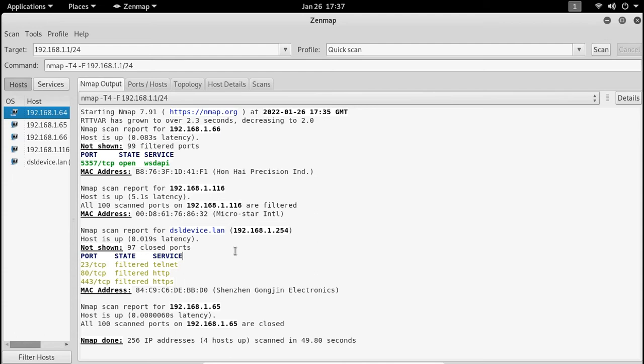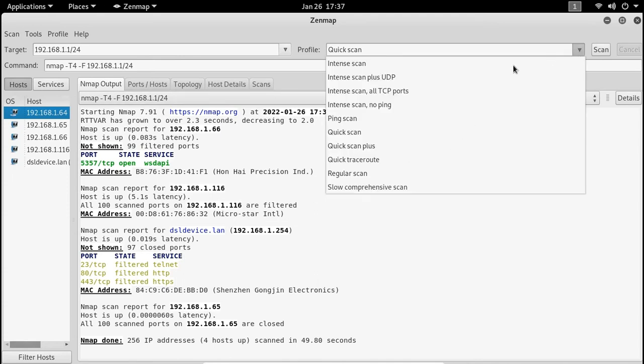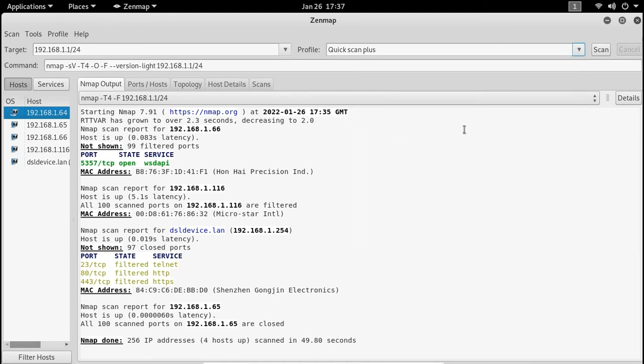Now let's take it further using quick scan plus. Then click on scan. Quick scan plus takes the scanning technique one method further. It adds a little bit of version and operating system detection also. Here you can see the open port, but you cannot see the version of the open port. So let's go with quick scan plus. It will be a little bit slower, but let's go.